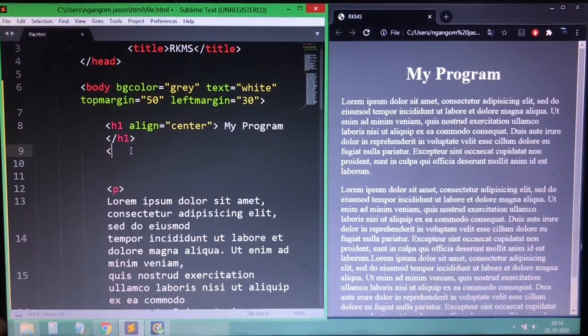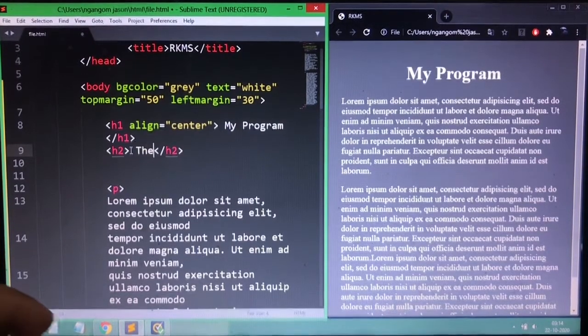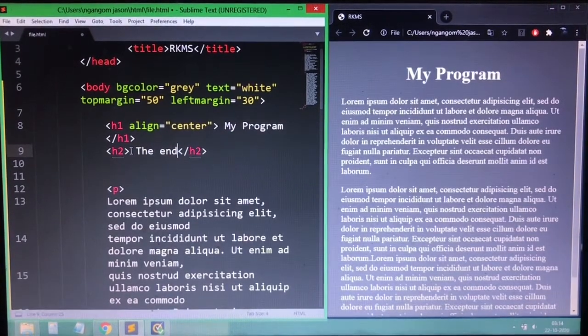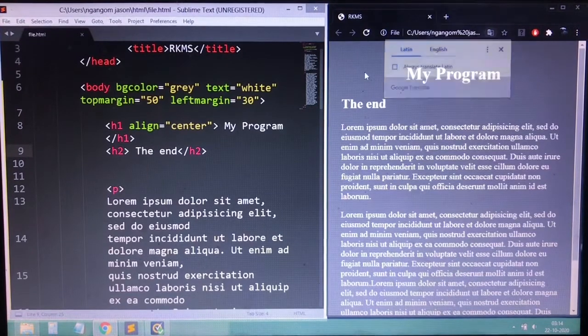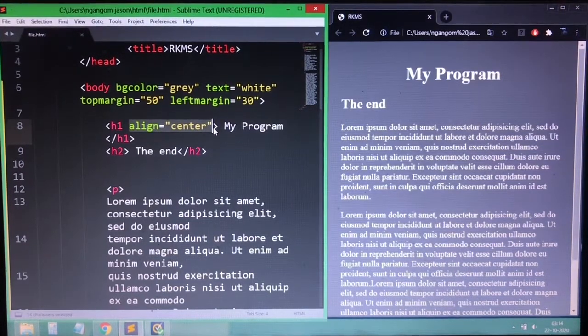H1, H2, no, H2 tag. Let's type here, and look here, there is going to be a difference in size. This is automatically on the left, it's not in center. I have not given the align center attribute in H2, that's why it's on the left side. It's a default, it will come on the left side.